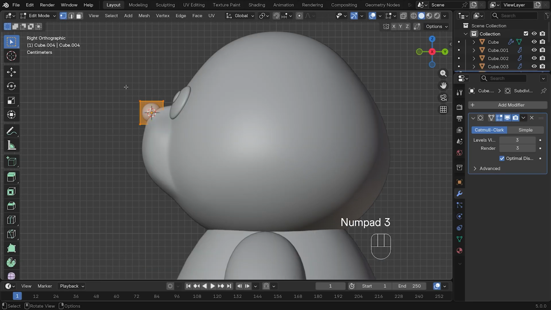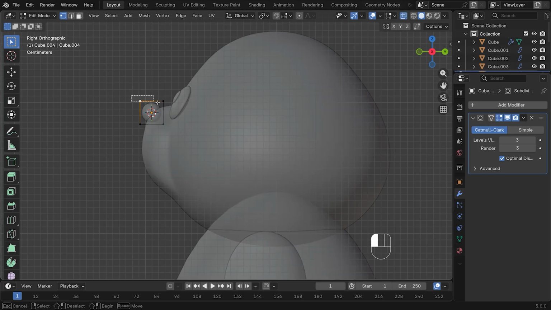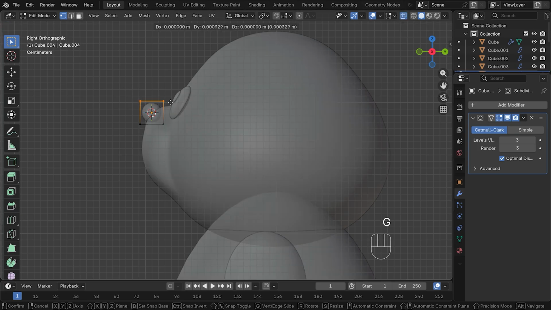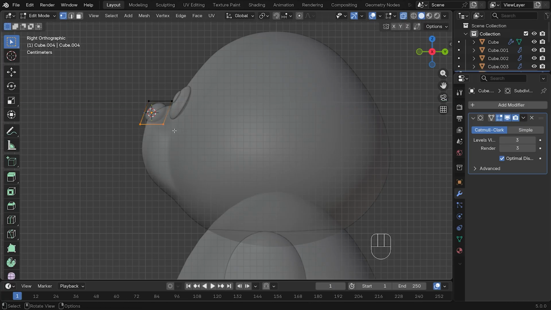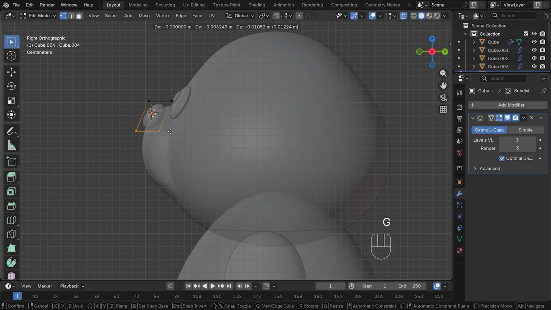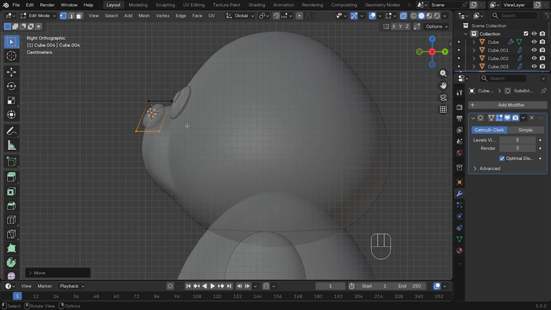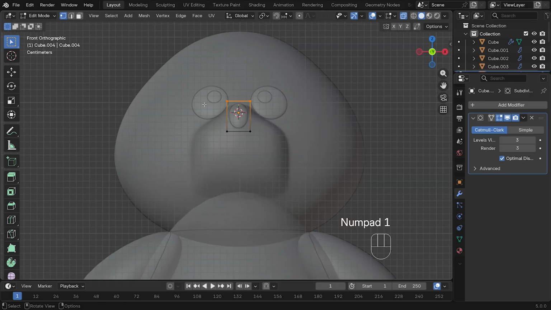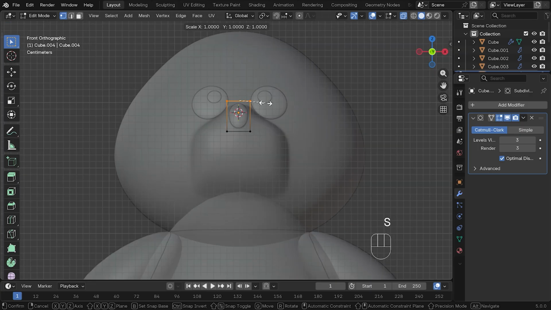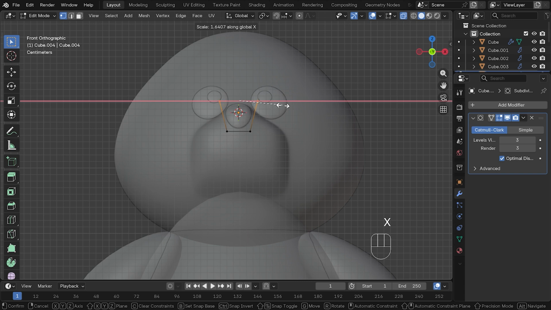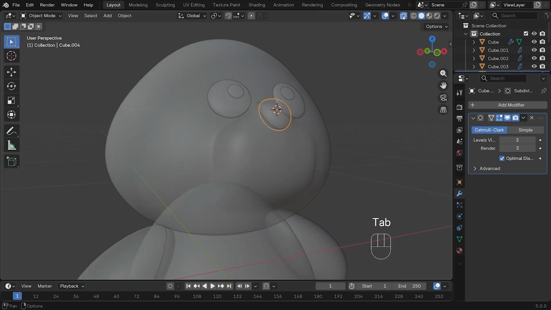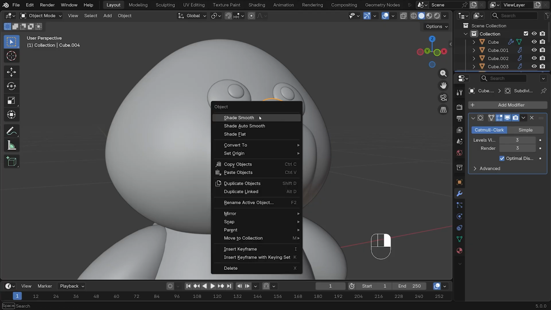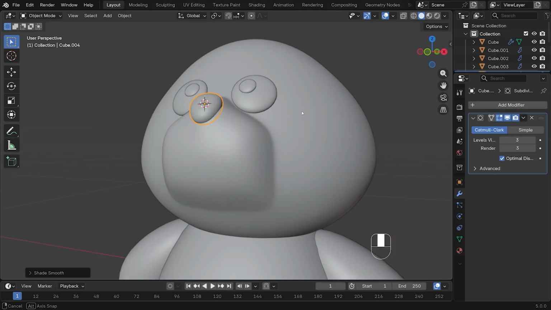I'm going to go to side view, turn on my X-ray, and I'm going to press G and move this bit on the y-axis like that, and then select this part and press G and move it somewhere around here. Go to front view, select these again on the top, press S to scale on the X and make it a little bit bigger, and I think that looks good. So let's step back to object mode, come out of X-ray mode, and just right click, shade smooth.